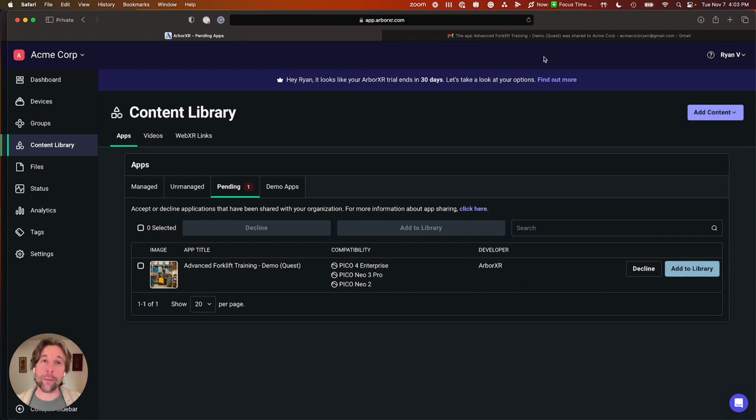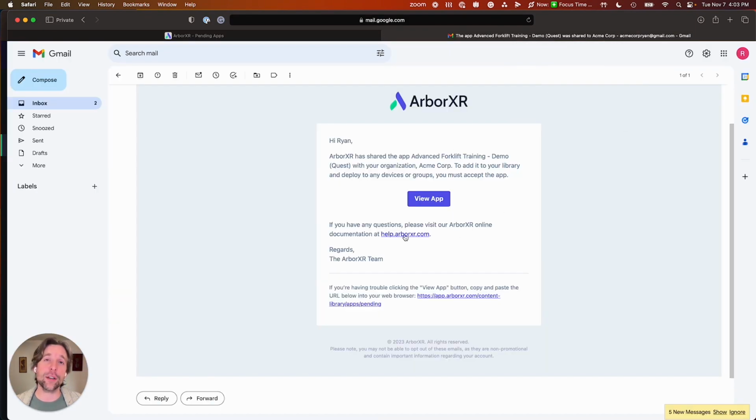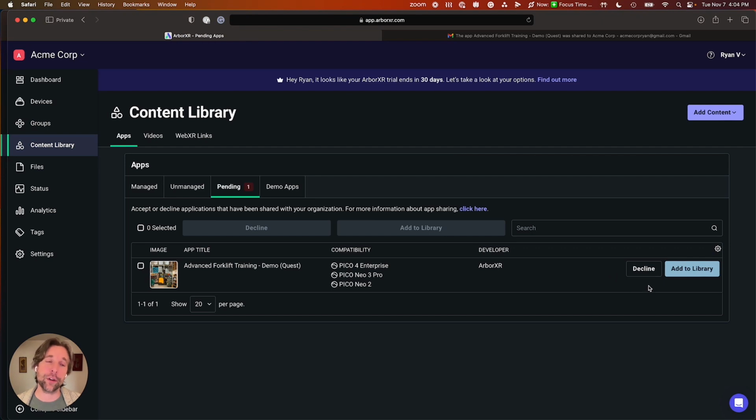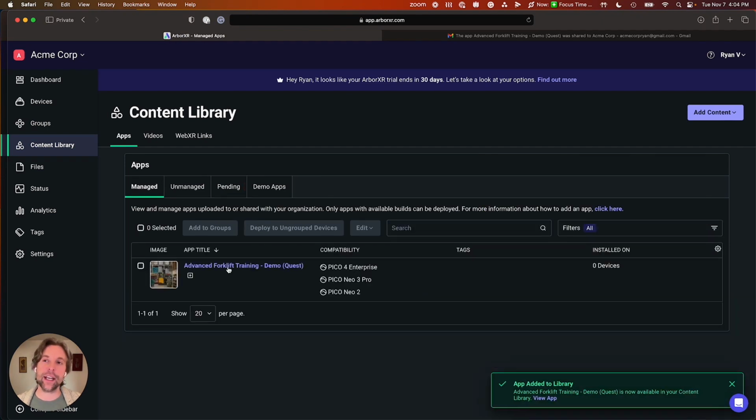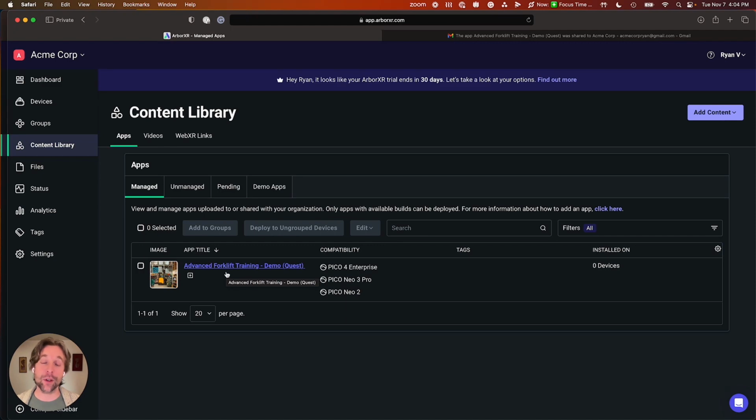And just in case you're worried about it, we also make sure that your customer gets an email letting them know that you've shared this app with them. They can click this link from here, which will launch them back over to their content library. From here, I'm going to add it, and in seconds, it's available in my managed apps for me to deploy to thousands of headsets in different states and departments with ease.